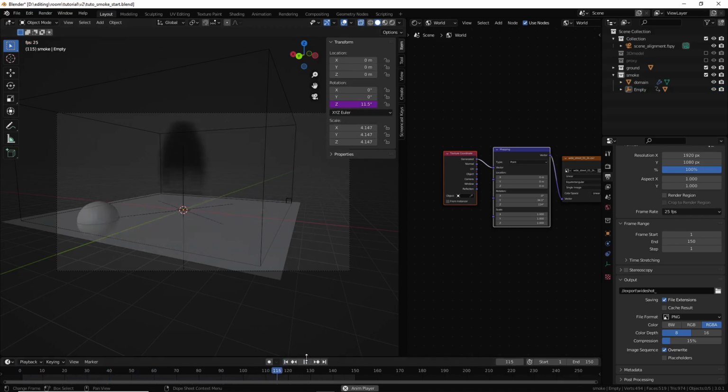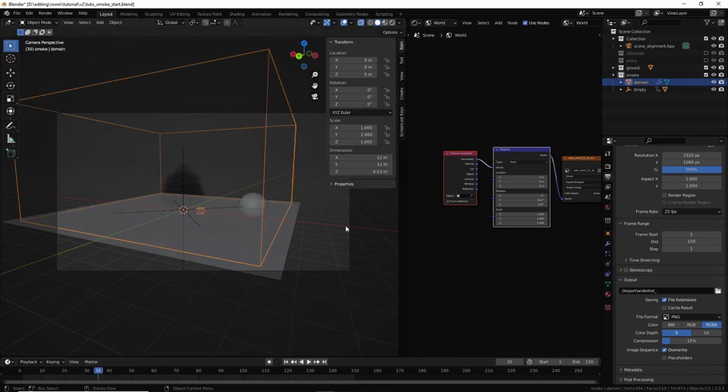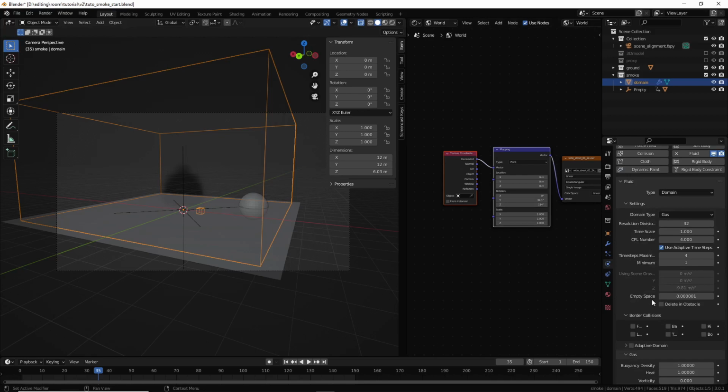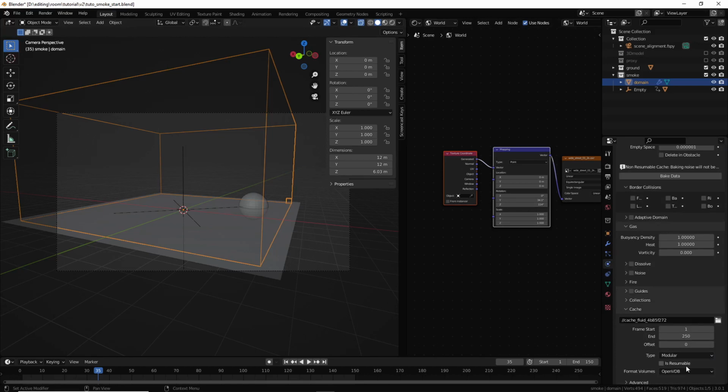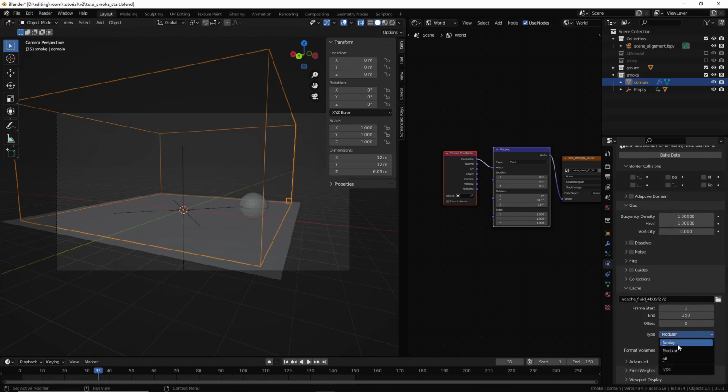Now the rotation speed is better. However, we can see that the smoke doesn't fit with our animation. It's because it has kept the cache from what we have done previously. So we need to reset the cache, and I don't know if there is a better way to do that, but what I do is select the domain, go back to physics property, and right at the bottom here, in type, choose modular, and then switch it back to replay. And now the cache has been updated, and we got the smoke at the right place.